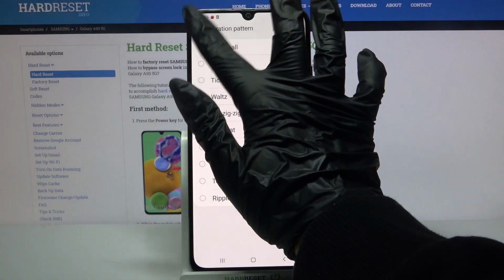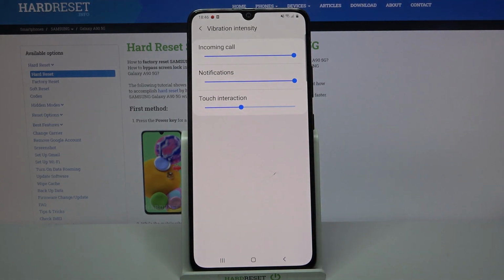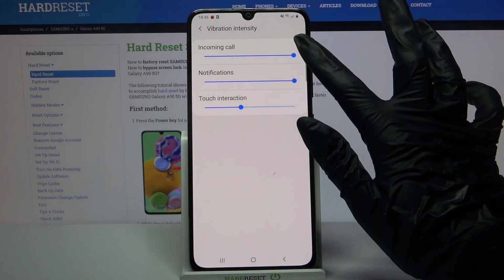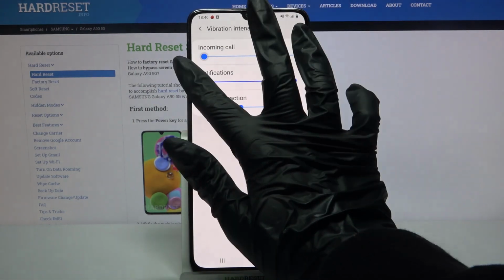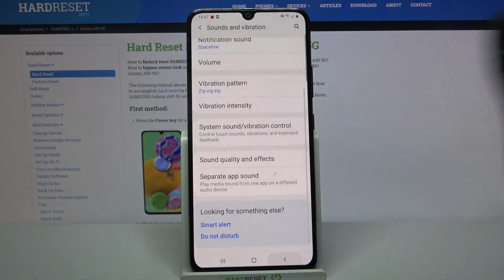When you're done, go back and tap on Vibration Intensity. Over here you can adjust intensity of touch vibrations, notification vibrations or vibrations for incoming calls by swiping left or right. When you're done, go back.